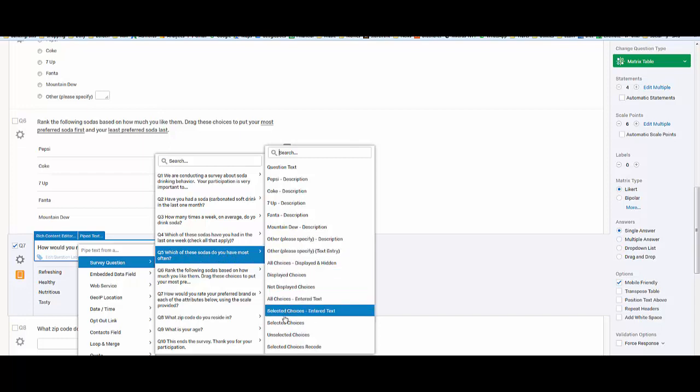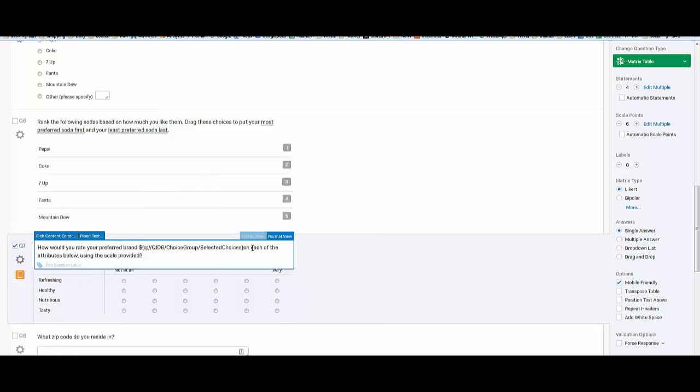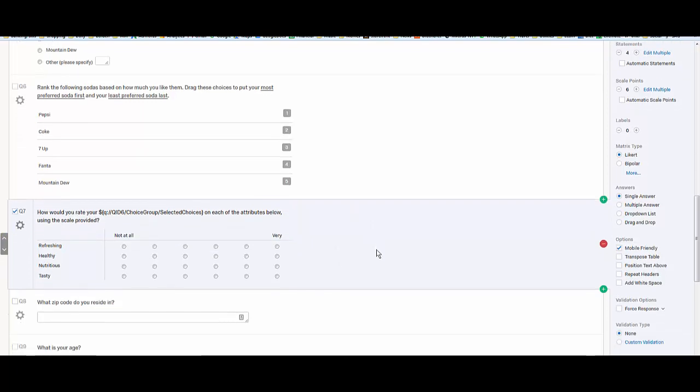And I want to choose the one that says selected choices. So this will show up as a bunch of random letters, and it won't make sense to you just looking at the question, but trust me, it'll work fine. So I'm going to delete preferred brand since I no longer need that. And this will show up as how would you rate your, and whatever brand they selected, on each of the attributes below using the scale provided. So that's how you set that up.